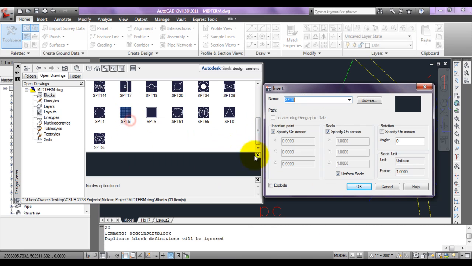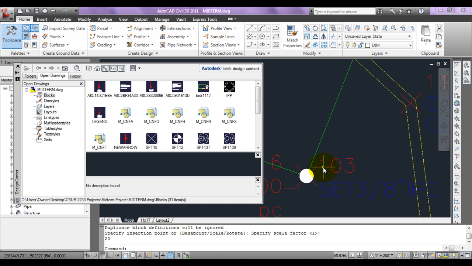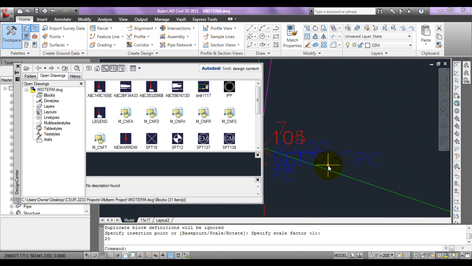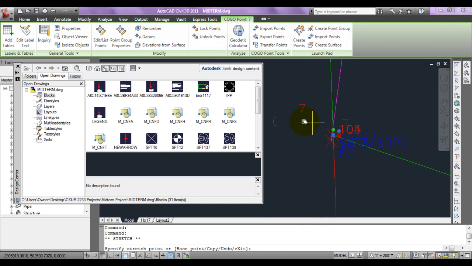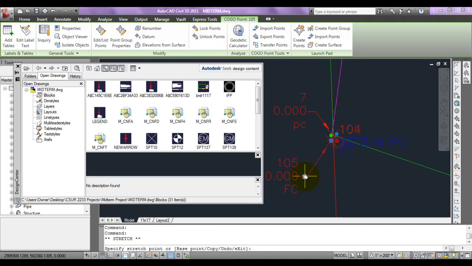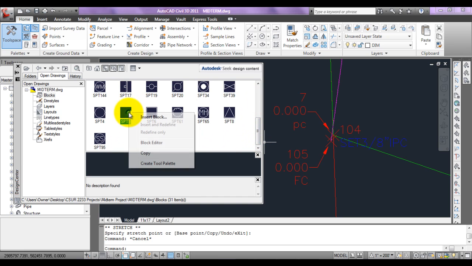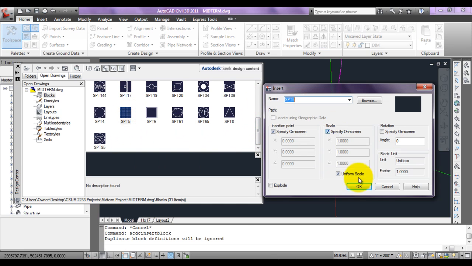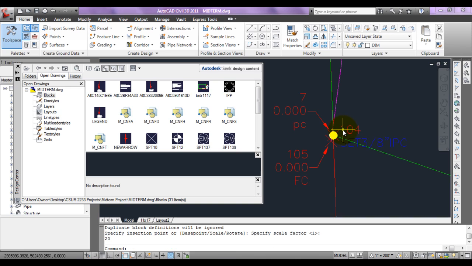This one's going to be 103. Right click, insert block, specify on screen, OK, left click on 103, scale factor 20, and move on to the next one. Last one, let's make sure we've got it cleaned out here to get the correct point. 104. Right click, insert block, specify on screen, hover over 104, factor is 20, and you're done.